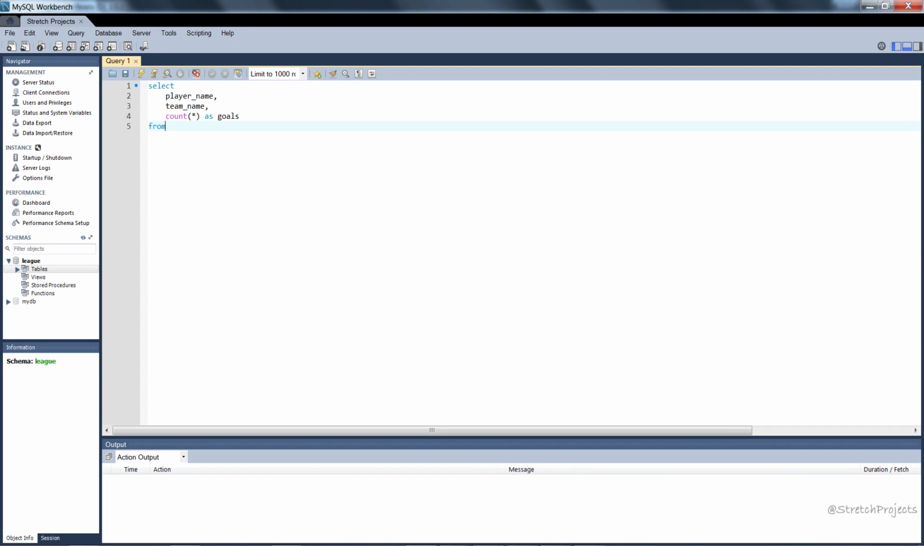And we're going to grab that information from the goal scorer table, which is going to be inner joined to the player table on the player ID being equal across both tables. It's also going to be joined onto the team table with an inner join.